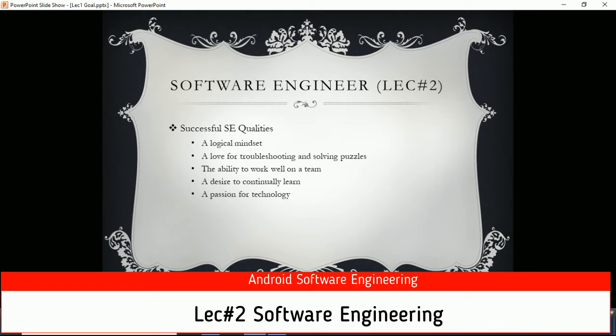There are some basic software engineering qualities which make a perfect or good software engineer. First, a logical mind, which means one should think out of the box. The second quality is a love for troubleshooting and solving puzzles. Hence, his mind should have an interest in troubleshooting, meaning solving problems and puzzles.